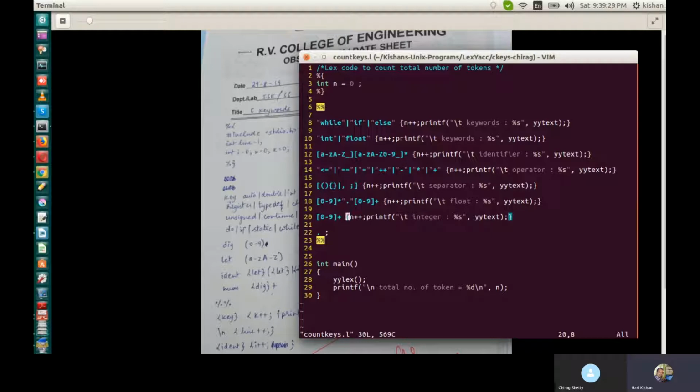This is how it generates your C code, the lex.yy.c file. Based on these rules, it will generate that file. See this line: these are all the operators which you can use in your C program, like less than or equal to, assignment, plus plus, minus, star, plus. So these are all operators.